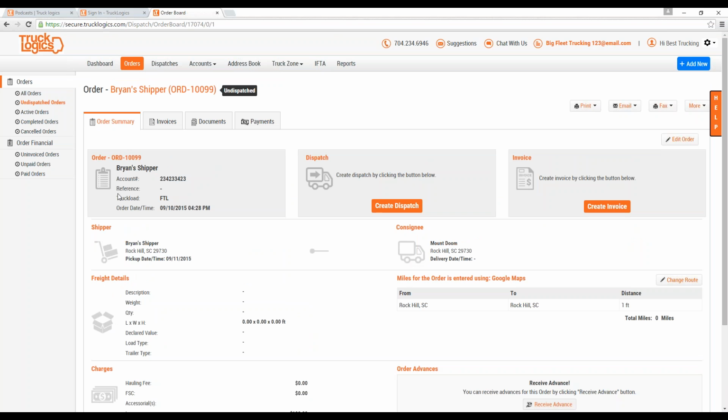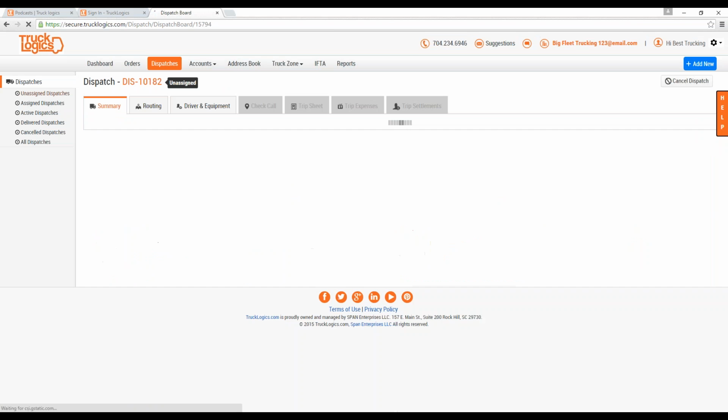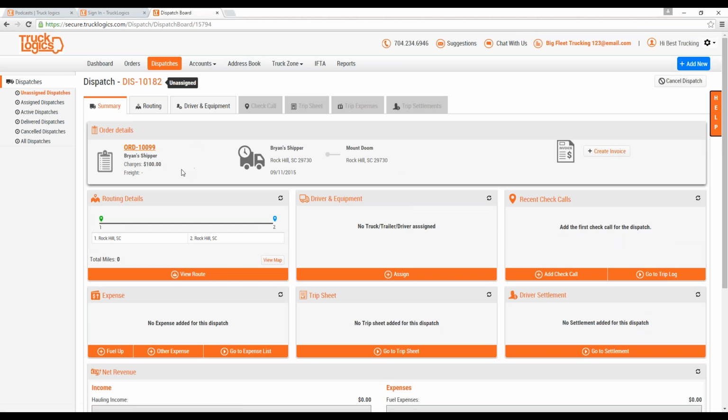All right. Now, at this point, we've created the order, but we've not yet dispatched it. So if you're ready to dispatch the order, it's just right here. Like I said, we're moving left to right. We've got the order number here. It's been created. If you're ready to dispatch it, just click the Create Dispatch button.